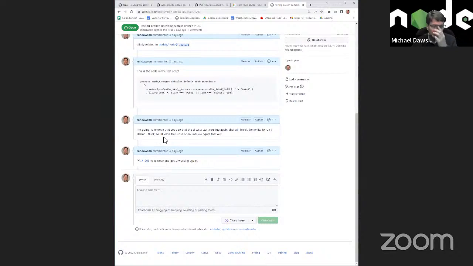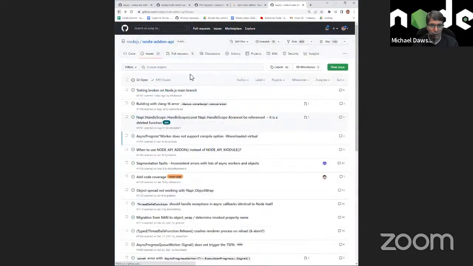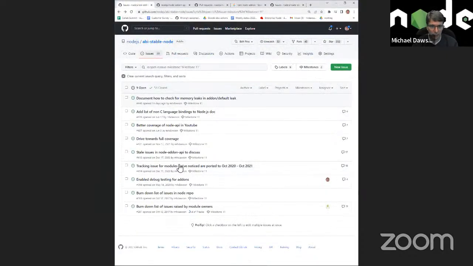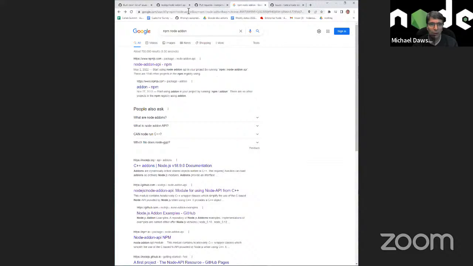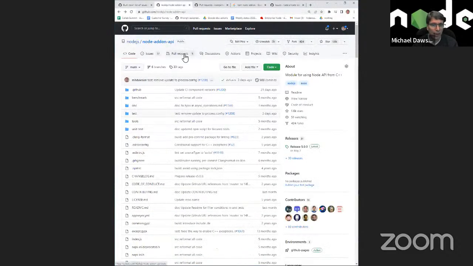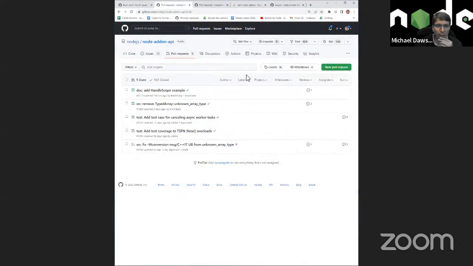But the CI, after I did that, it seemed to be green again, so that's good. But that's there. And then, okay, so we can look at burn down the list of issues. Let's go to Node add-on API. Any particular issues people want to bring up?